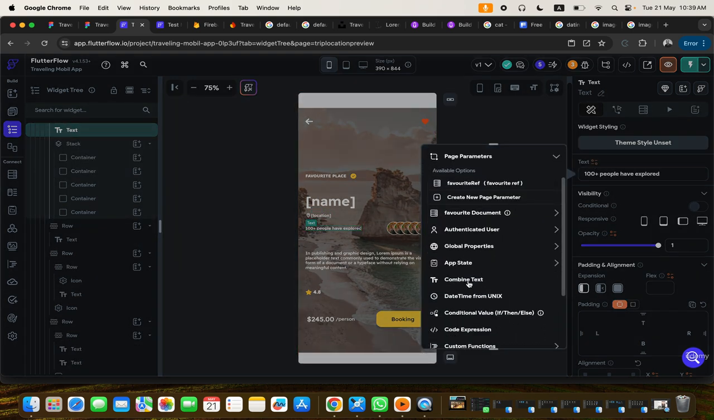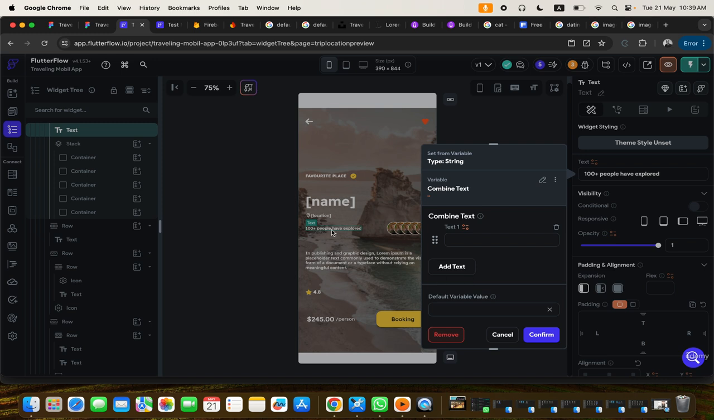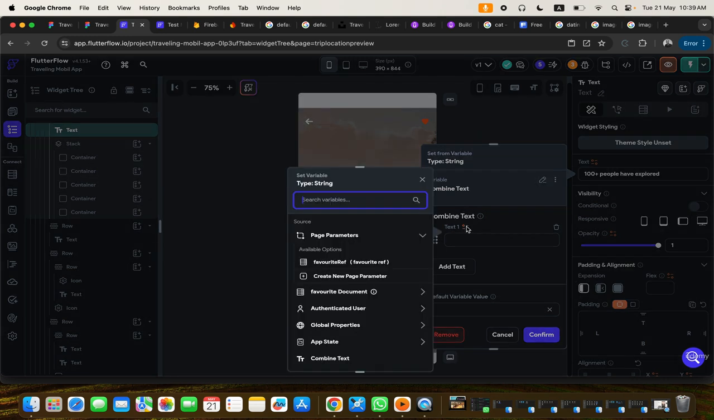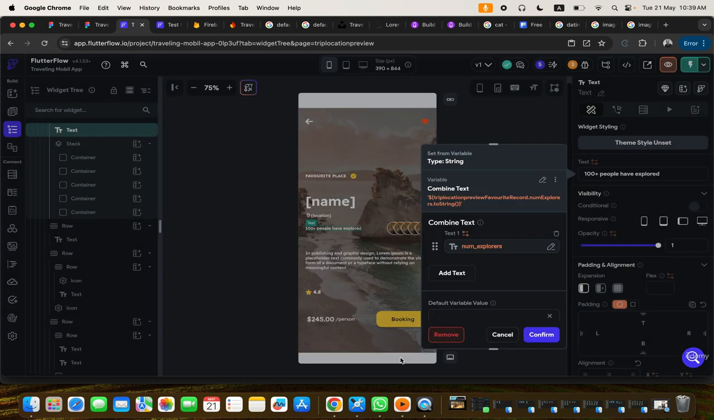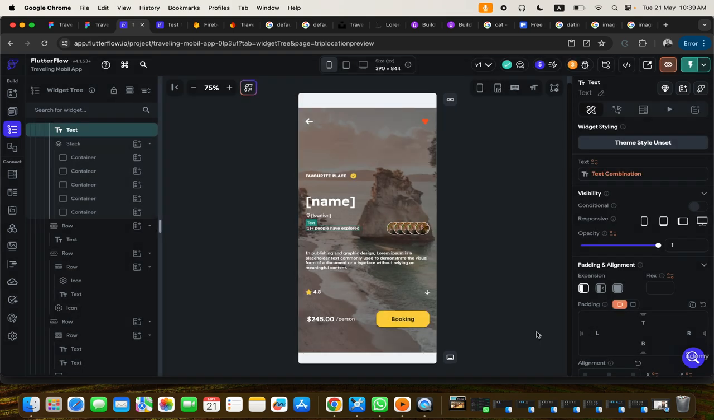All right, now we have to go ahead and click on this and say combine text because it says 100 plus people have explored. Now we want to combine the text. All right, so we're gonna say this is going to be, we click on this and say favorite number, and then we have num explorers, that's number of explorers. We're gonna add the plus sign, okay, and we give it some space, plus people have explored. And then we click on confirm. Now it's going to bring out the number of explorers from database, and the remaining thing here, this one, we will fix it towards the end. Okay, so let's do the next thing.